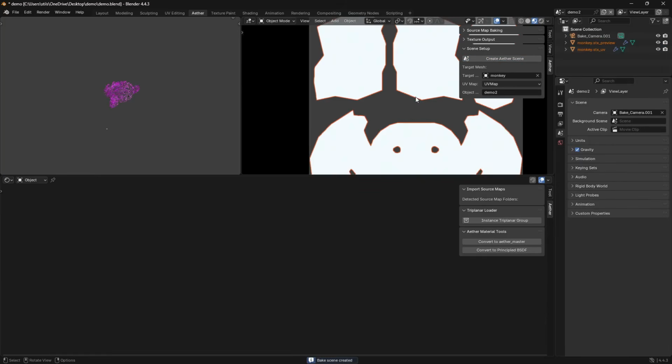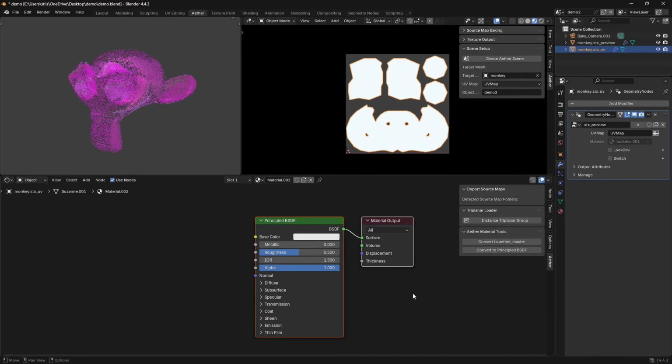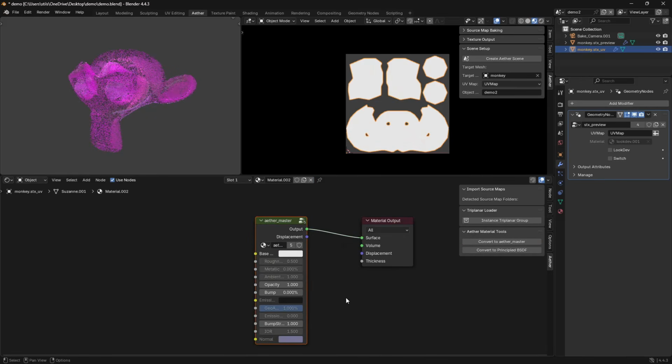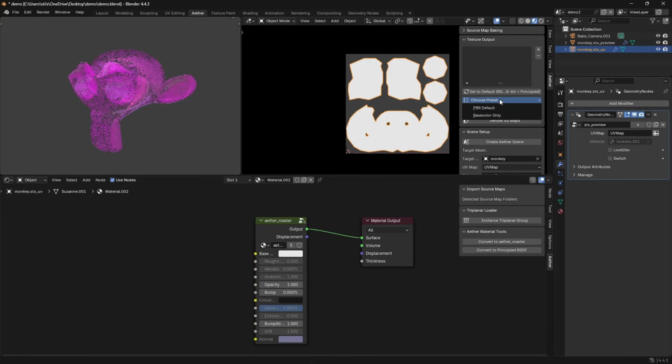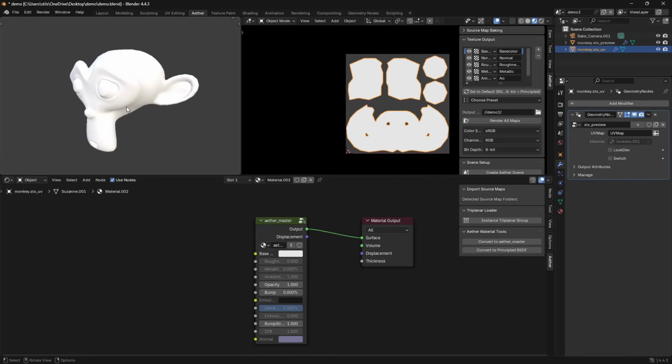I'll create another scene setup, and you can see we have her UVs here now, and the same thing with the preview. So if I add another material, convert it to Aether master, and then just so we have a baseline, let's set this to PBR and render our maps. So now we have a baseline of these maps on Suzanne.